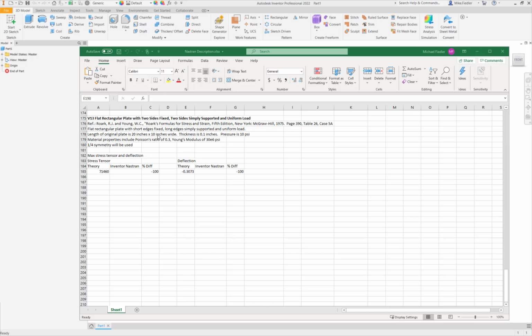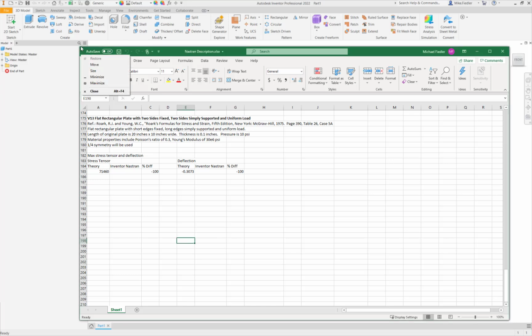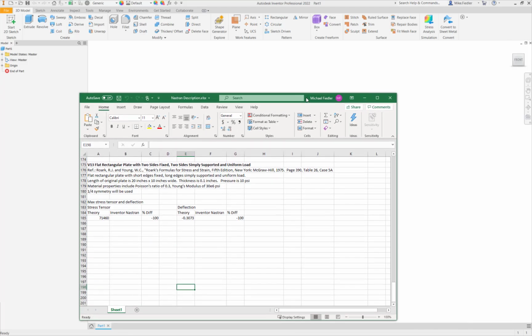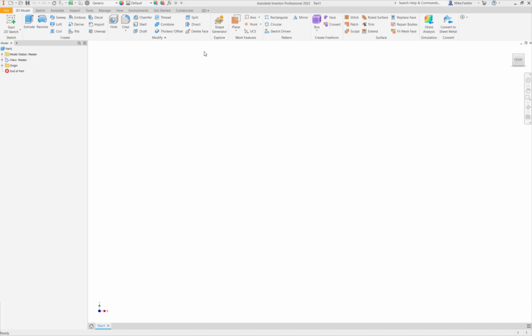It is, again, a 20 inch by 10 inch plate. And I'm going to do a quarter symmetry, which means that I need to make a 10 inch by 5 inch plate. I'm going to move this Excel off to the side a little bit. We'll bring it back when we go to validate those results.